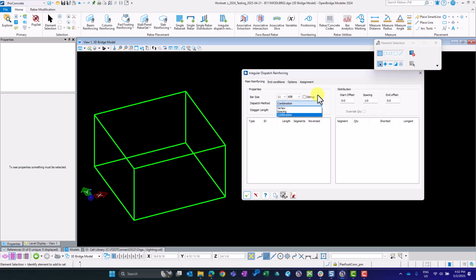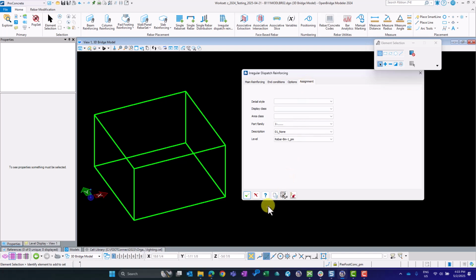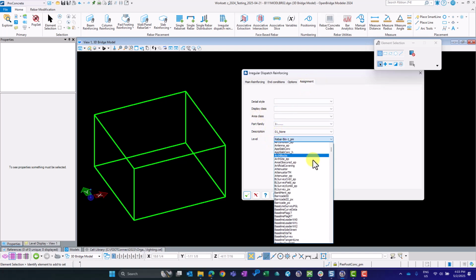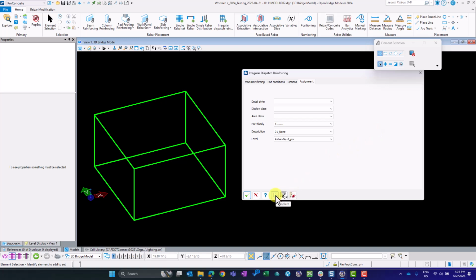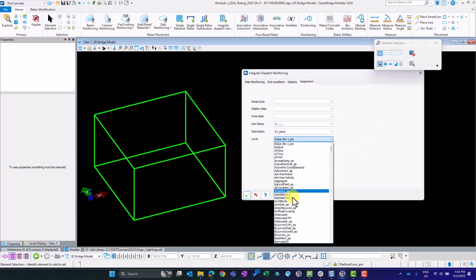Dispatch method, I'm going to start off with combination because it's the most commonly used one. And then the best thing I could recommend doing is setting the level that you want to put this rebar on here. Now, the easiest way to do that is with a template, because if you try to set the level under the assignment tab back here, this is seemingly in alphabetical order, but it's in alphabetical order for pieces, and then it goes back and forth, and it has the levels scattered all over the place. So what we did in the FDOT workspace is we set up templates ahead of time to help us select this level, so we don't have to go through this list here.